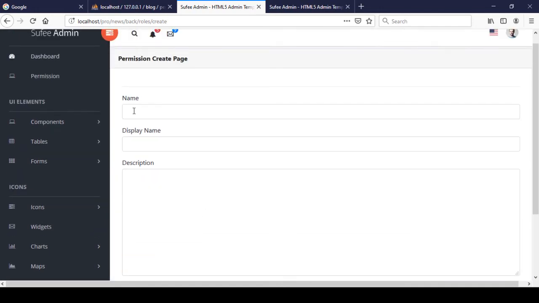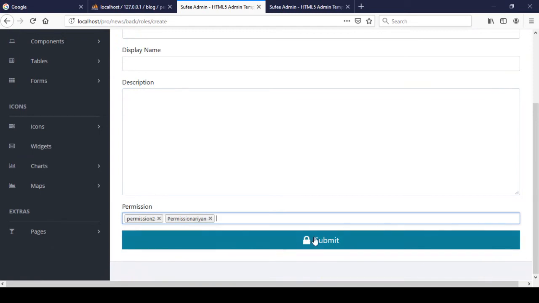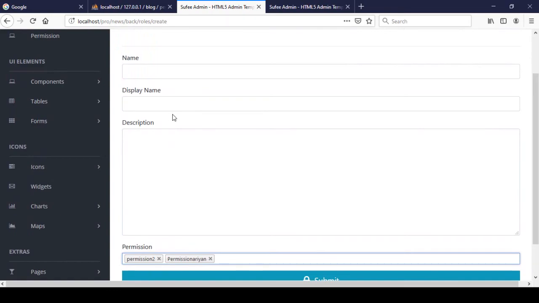But now we have to add the name, and we have to add the display name. There is a description, and also we have to select the permissions, and then if you select the multiple permissions and click on the submit, all the data will be saved in our role. Okay. So how can we do that?